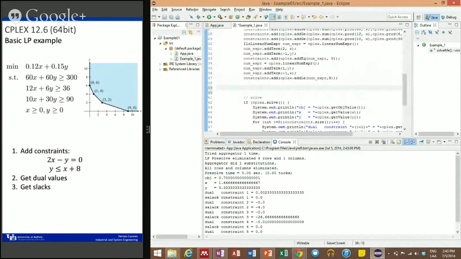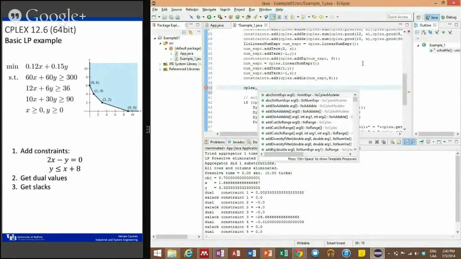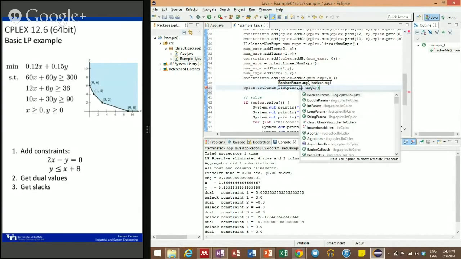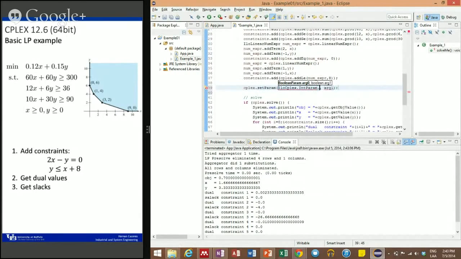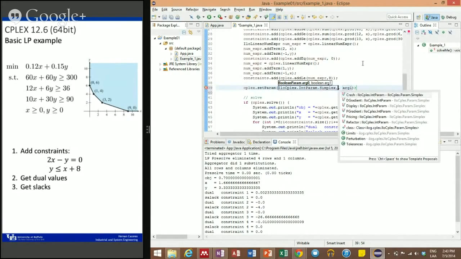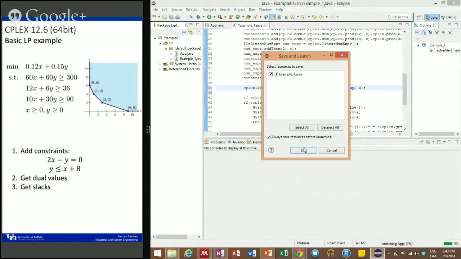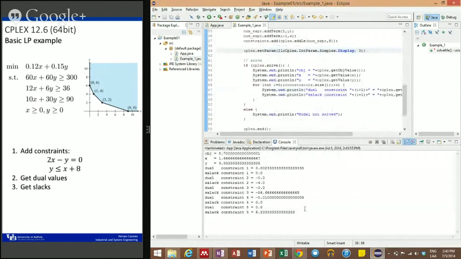So I'm going to write CPLEX. You can configure this stuff, like how much information you want it to print. So this is set parameters, and which one I want to set. This is an integer parameter for the simplex method. Simplex that display. So 0. I don't want you to show me anything. Run this again. There you go. It's printing only what we wanted to print. Cool.